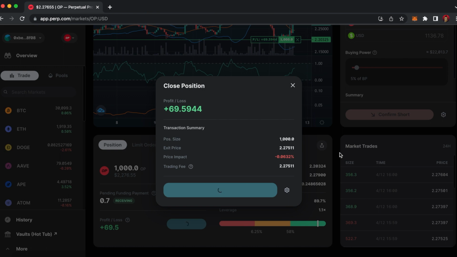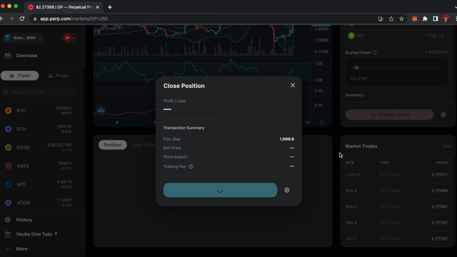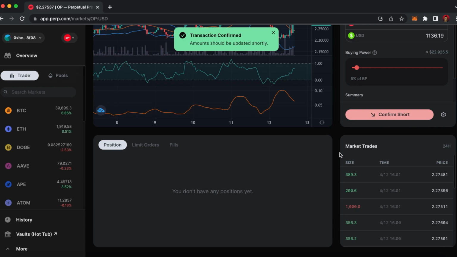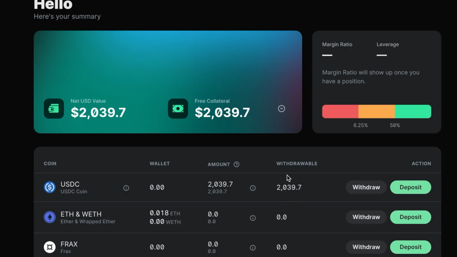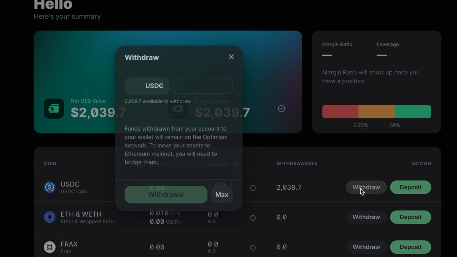Note that all profits or losses, funding payments and fees are settled in USDC. So after these two profitable trades, the overview page shows that the USDC balance has increased. This balance can now be withdrawn to your wallet, or you can continue to use it as collateral to place more trades. And that concludes our quick start guide for trading crypto on Perpetual Protocol.